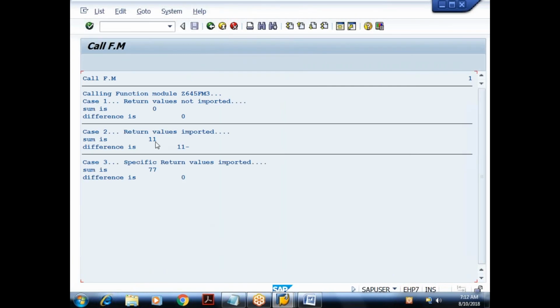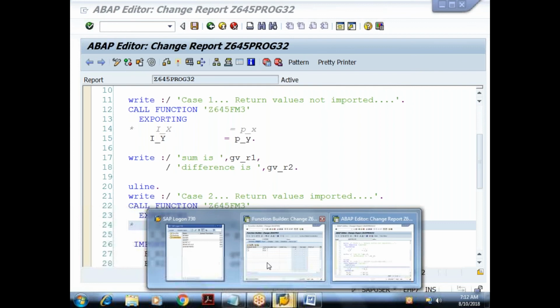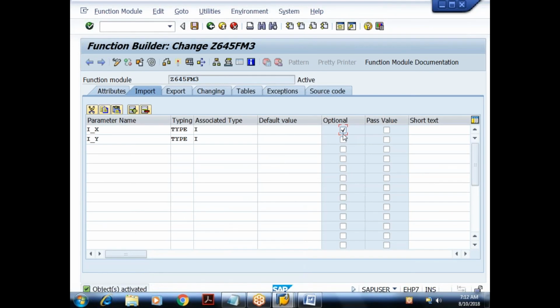So what I got here: 0, 0, 11 and 11 minus. Why? If you don't pass the value for the integer, by default it takes what? 0. So 0 minus 11 is what? Minus 11. So I got 11 minus. Already we know how to remove this negative symbol from the right hand side. That anyhow we can do. So what is the understanding? Since it is marked as optional, you may or may not pass the value.